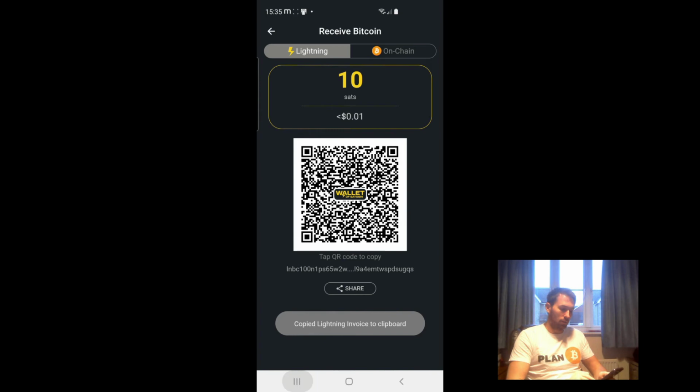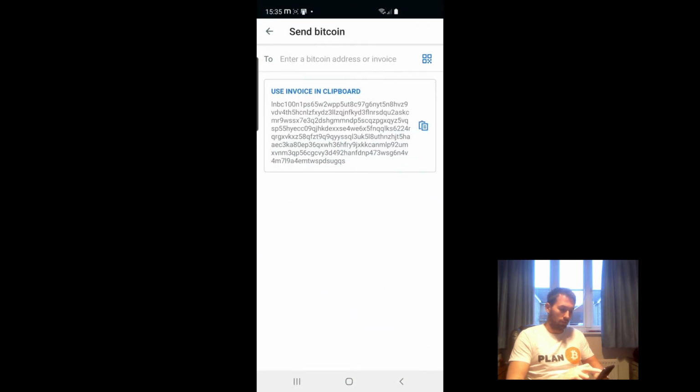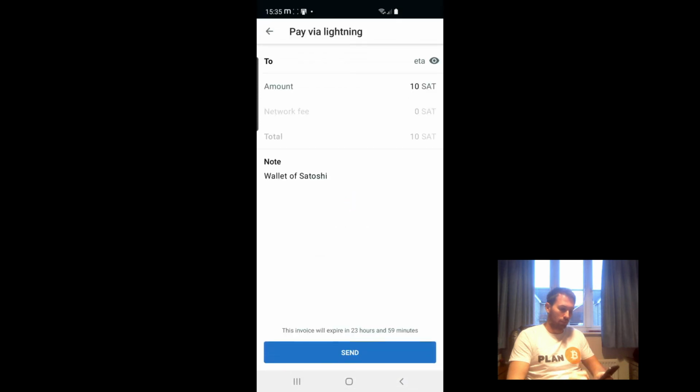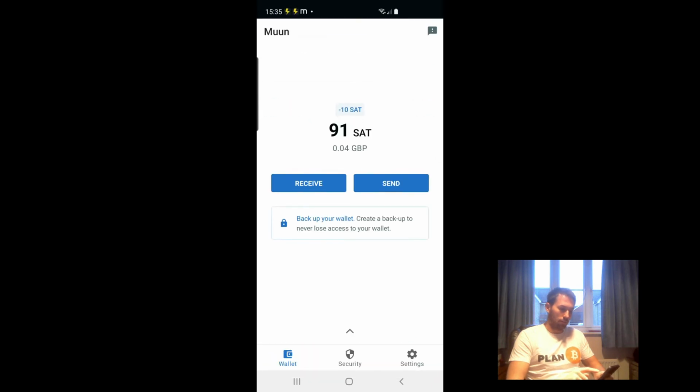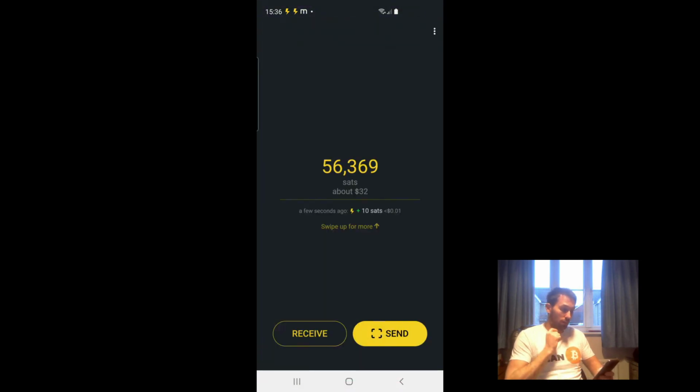Click to copy, move back to Muun, send, use the invoice and clipboard, yes, click that. Confirm the details, send. You can see it sent there, boom, and you can see a notification at the top. That's received already in Wallet of Satoshi. So this is really quick, it's really easy. And you can see how impressive this is if you demonstrate it to people, the use and the easiness and the speed and the cheapness of using Lightning.